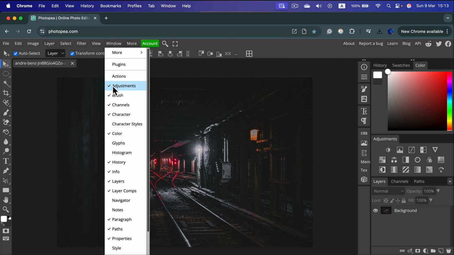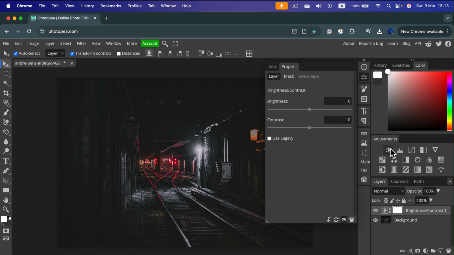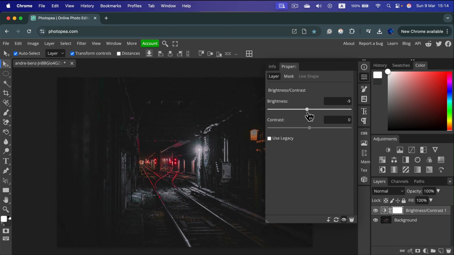So just click on that. If you got a checkbox, it means they're already on, like in my case. Alright, and then there are a few adjustments that can help us out. The very first one is the easiest one to use. It will simply give you two sliders, one for brightness, one for contrast. So if you just want to bump up the brightness slightly, that's the one to choose.